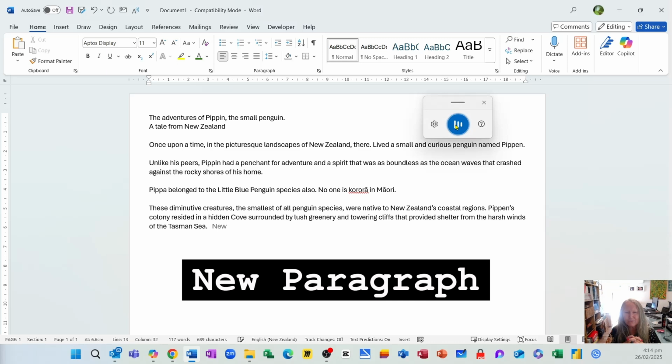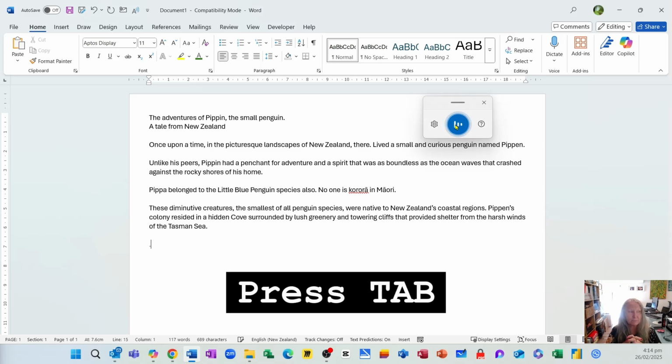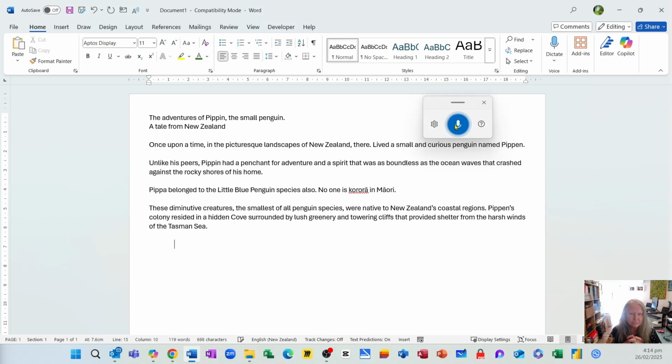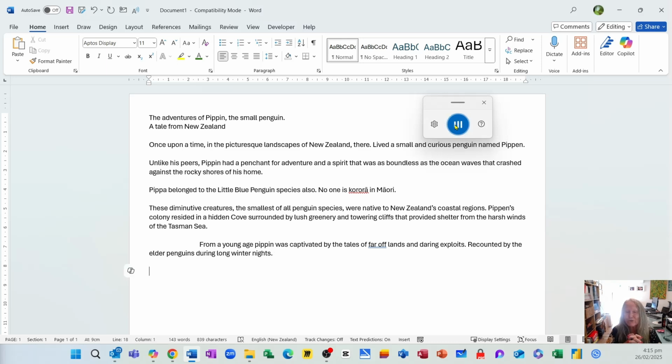New paragraph. Press tab. Press tab. From a young age, Pippin was captivated by the tales of far-off lands and daring exploits, recounted by the elder penguins during long winter nights. His favourite story is that of the great explorer, Captain Coupe. Ignore that. New paragraph. Comma. Testing 1, 2, 3.